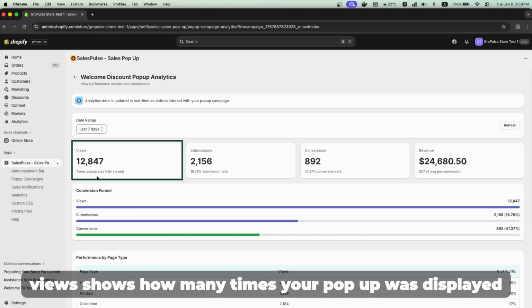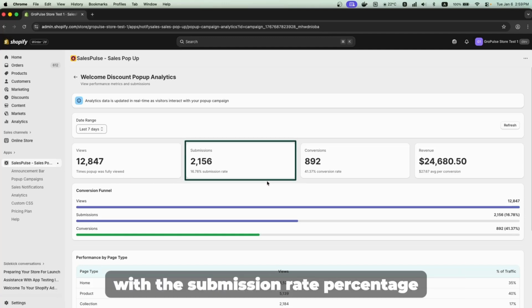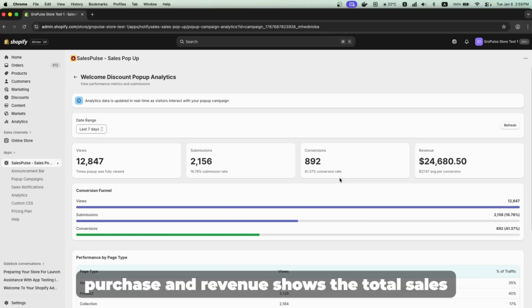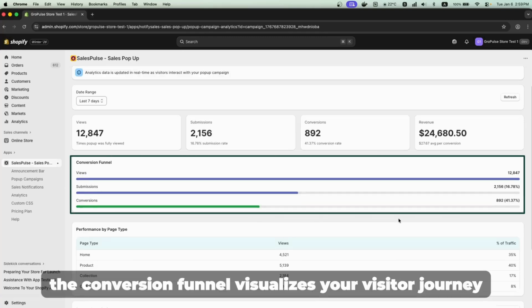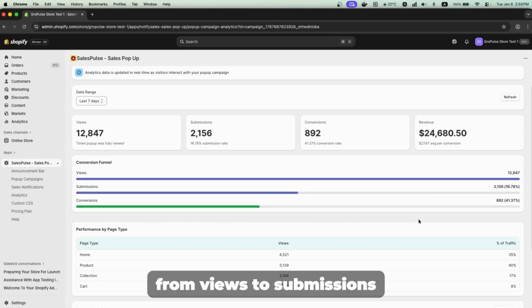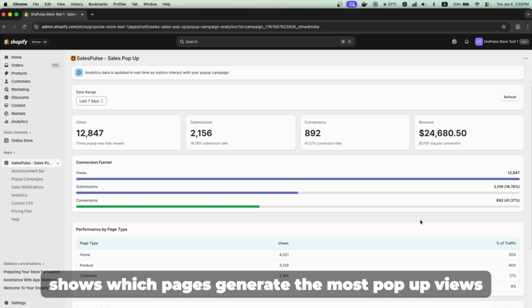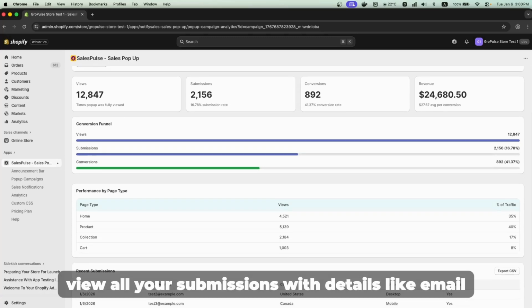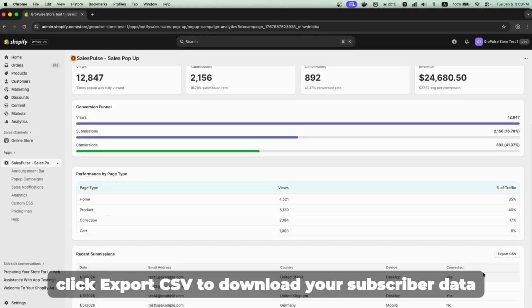Views shows how many times your pop-up was displayed. Submissions shows how many visitors filled out your form with the submission rate percentage. Conversions tracks how many subscribers made a purchase. And revenue shows the total sales attributed to this pop-up campaign. The conversion funnel visualizes your visitor journey, from views to submissions to conversions. Performance by page type shows which pages generate the most pop-up views, helpful for optimizing your targeting. Finally, view all your submissions with details like email, country, and device. Click Export CSV to download your subscriber data anytime.